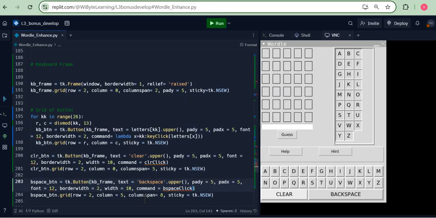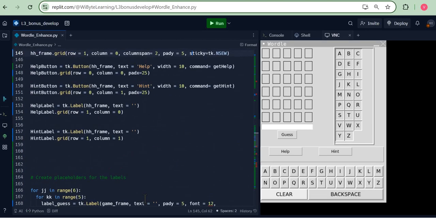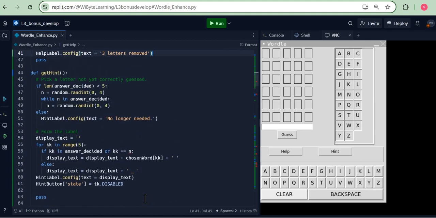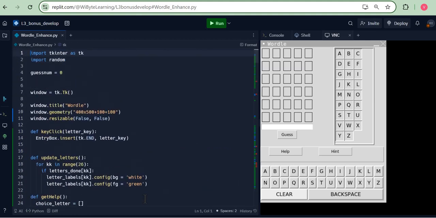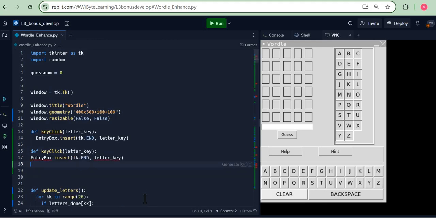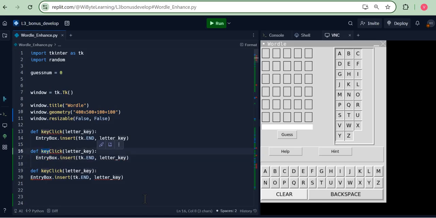Now obviously we'll have to define these functions, so I go up to my code up here. Wherever I define the key click, I'm just going to extend that a little bit. So that's right here. I'm just going to create two functions. Let's call them CLR click and BSPACE click. Now, neither of these requires an argument to be passed in.